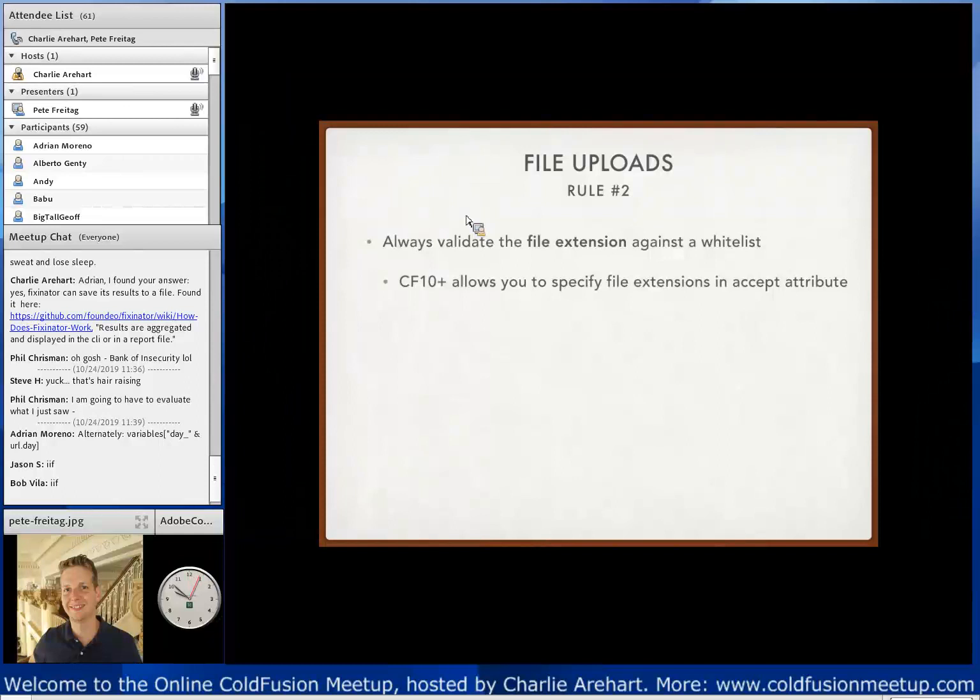It's difficult to maintain the opposite approach as well. Let's say somebody installs PHP on the server, now you have PHP file extensions to worry about being uploaded and executed. So it's difficult to maintain that sort of thing. At CF10 and up, you can actually specify the file extension in the accept attribute. So instead of specifying a list of MIME types, you can just specify a list of file extensions.